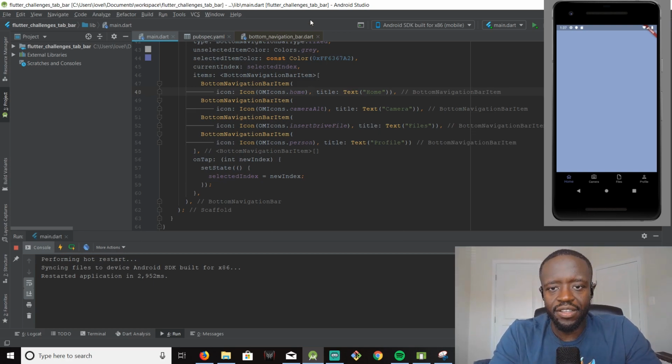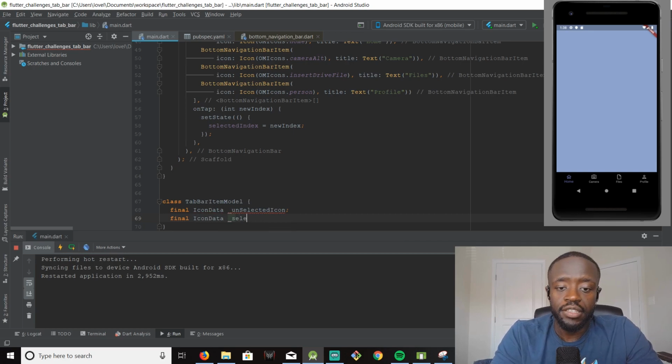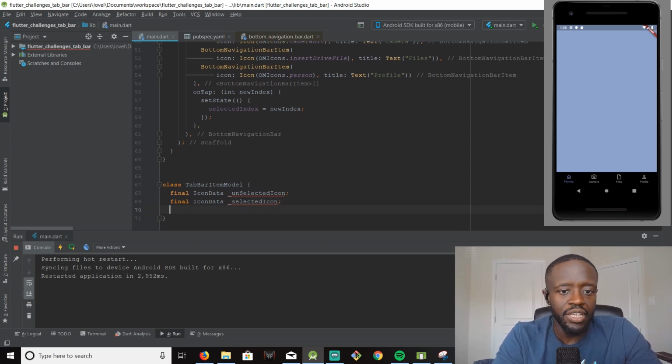Right now, we have to parameterize this. We are in that stage where we can parameterize this, right? So we can say tab bar item model. And so what do we need? We need icon data, and what icon data is unselected icon, and then final icon data selected icon, and then we also need the text, right? Final string text.